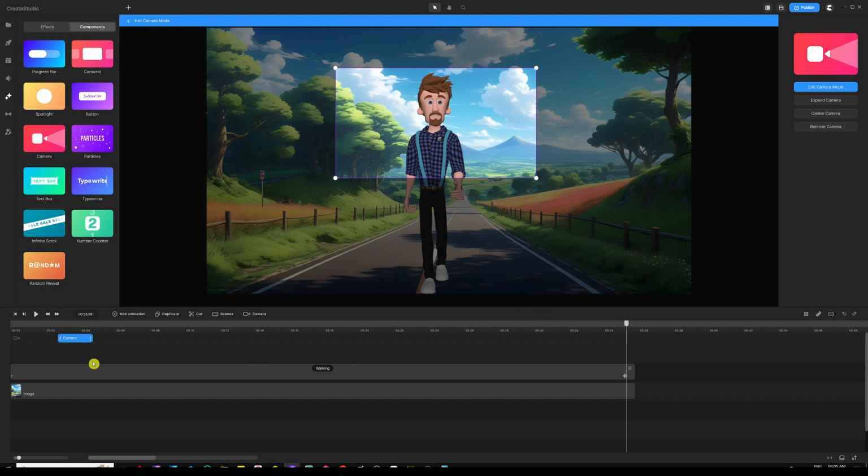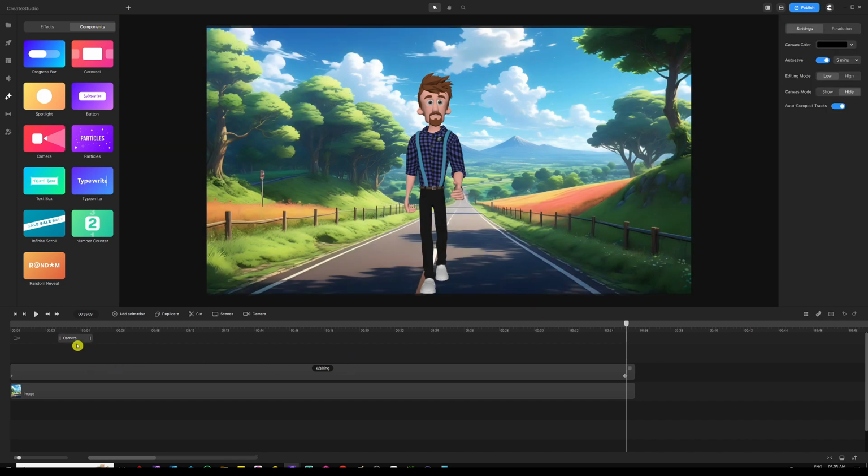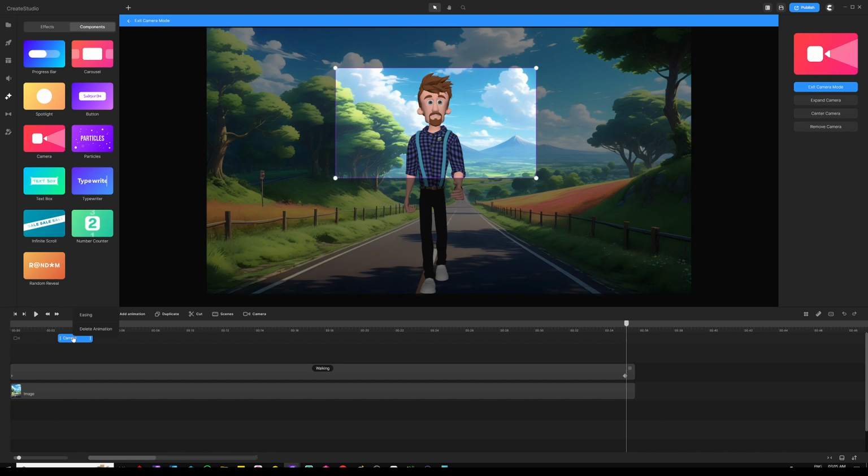And then from there, all we want to do is simply right-click the camera animation bar to change the easing. And I'm not sure if you know this, but this is one of the cool things that we have in the camera animation, that we can change the easing by right-clicking the animation bar. And you have a couple of options. You can either delete the animation or simply click easing to get into the easing effects. And for this one, to keep it smooth, we're going to choose linear for both in and out.